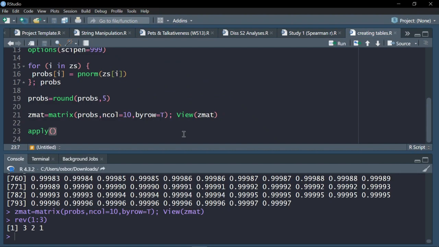So I'm just going to say the Z matrix only at the first 40 rows, 1 through 40. Then I'm going to say 1, for reasons I'll explain in a minute, and reverse. So if we read this in human speak, this means we're going to apply the reverse function to the first 40 rows. And the 1 specifies that we're dealing with rows. Here, I'll just show you real quick.